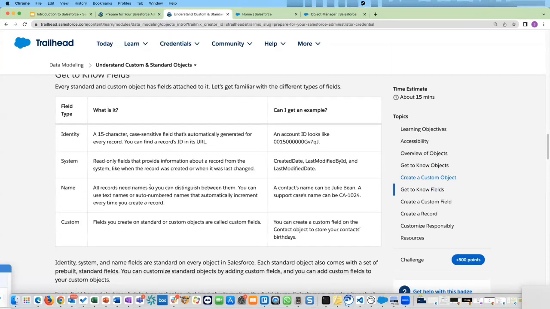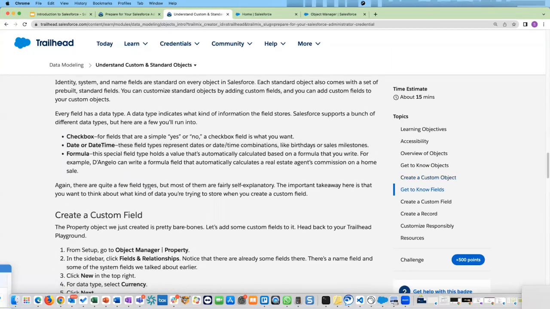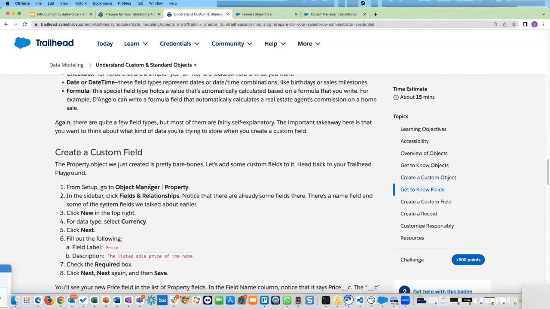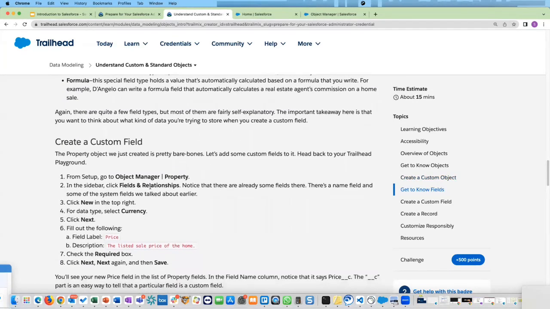Okay. All right, I think we already have this field there as well, the price field. Was it already there?